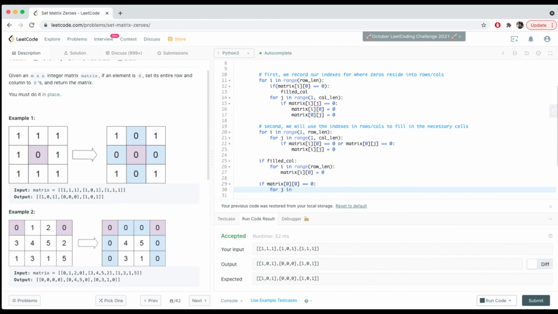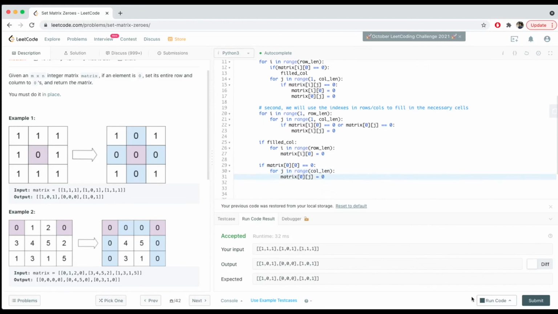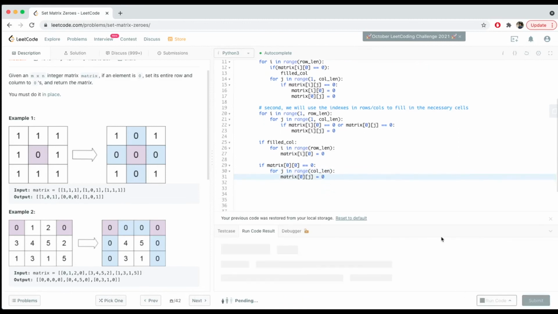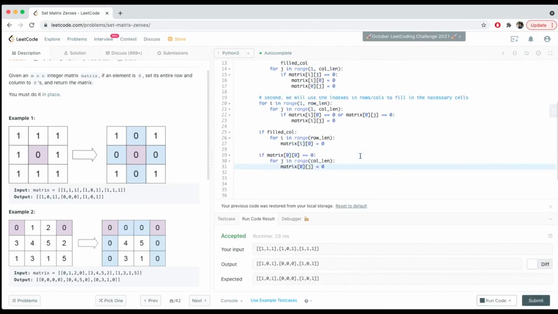So we're looping through each column, and in each column we make each of those first elements to be 0. Okay, sounds good. So let's run this. We're probably going to run into some error here. So it works.